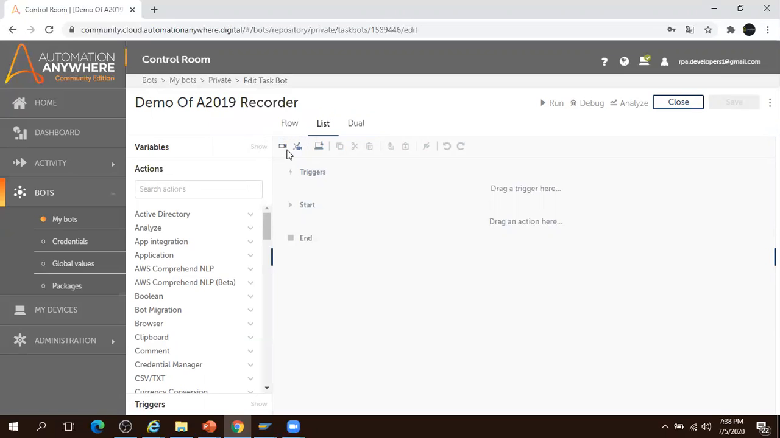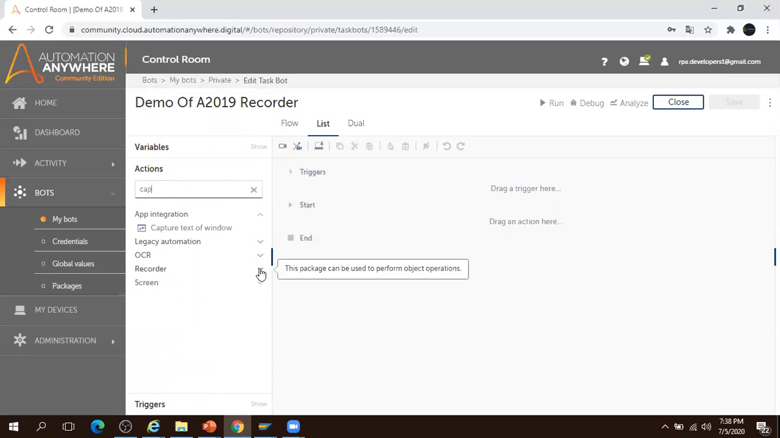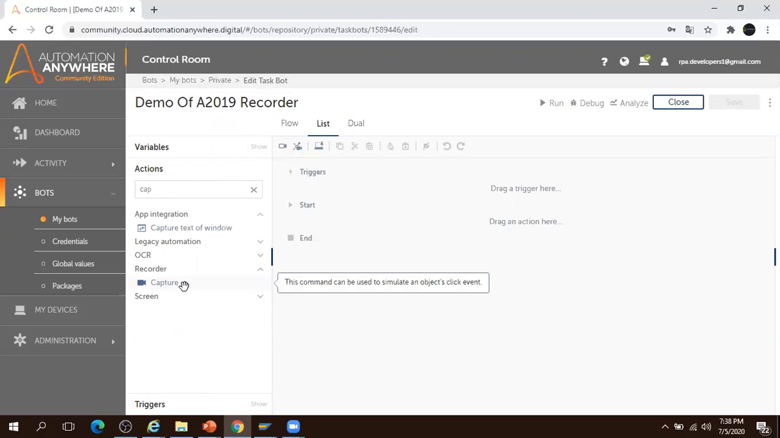So in this video we are going to see these recorders, and we have another option also available which we call capture. Under recorder we have a capture. This capture is, I can say, equivalent to the object cloning feature which we had in previous versions, right? So we will see how we can use this and the recorder. Both the things we will see.